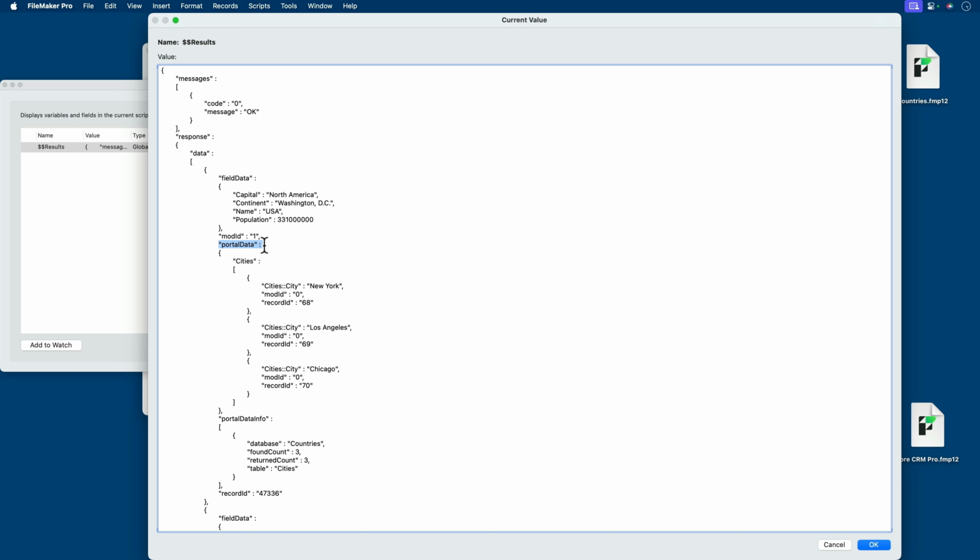Then it will list any portal data that it sees on the layout. It's identified this portal data, and cities is the name of the relationship or the table occurrence that it's looking at, and then it lists each record in its own array, 1, 2, 3, with fields for cities, and of course the mandatory mod ID and record ID.